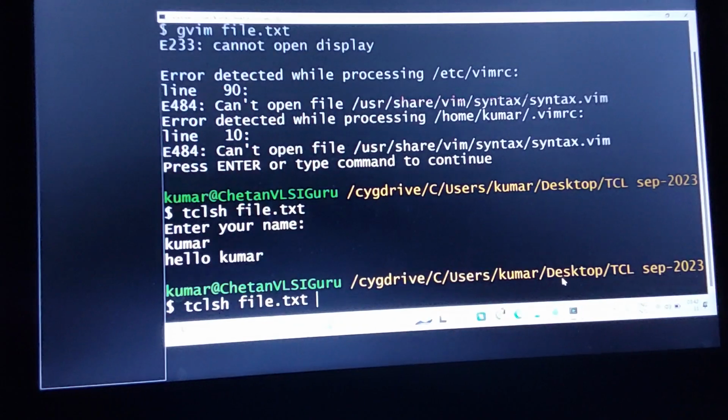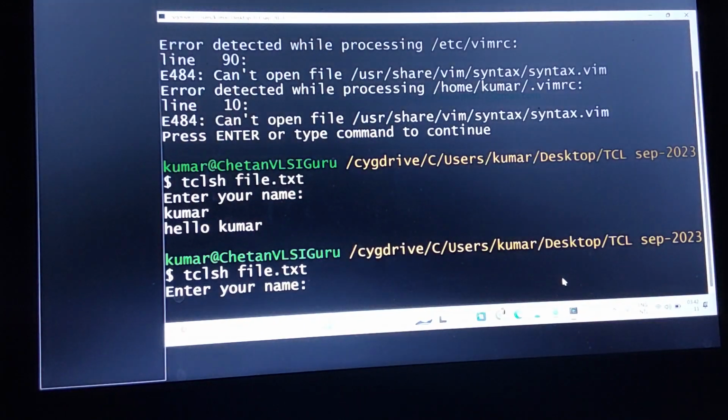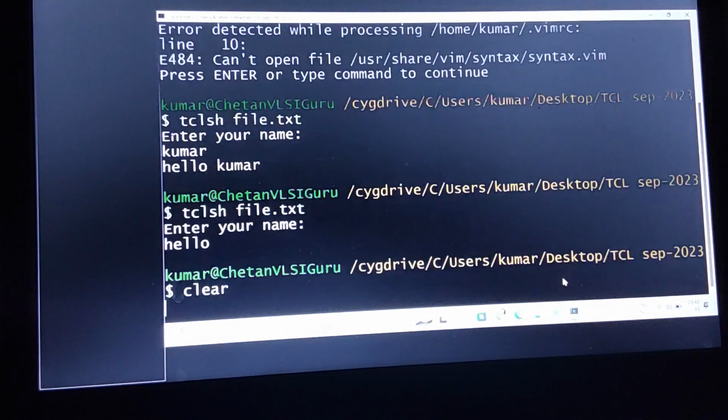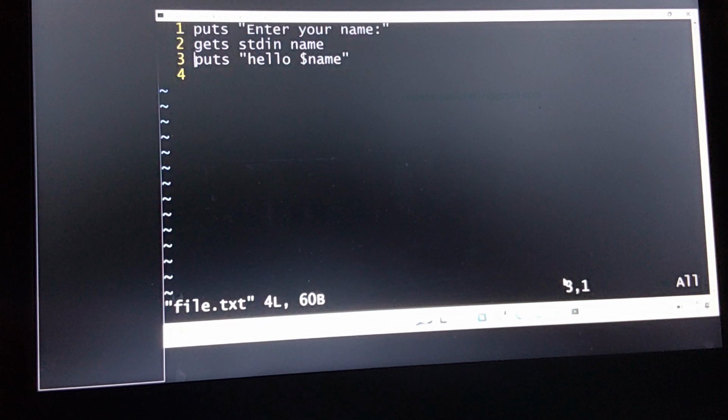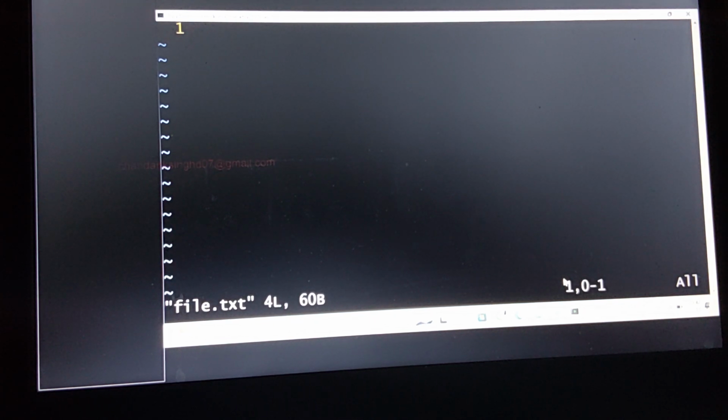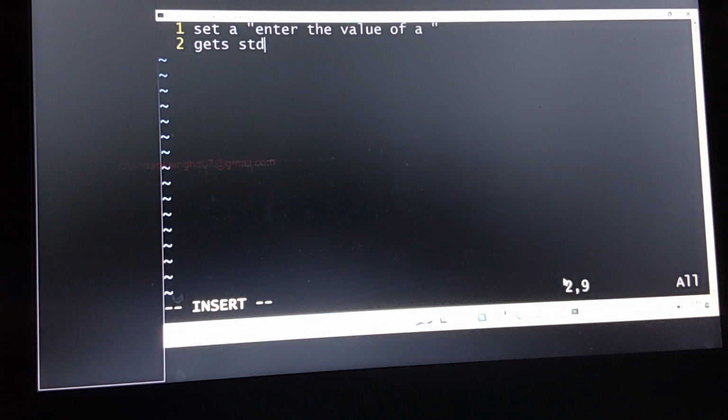Let me edit the same file. Let me quit this with Control D, and open the same file in Vim. So what should I write here? User should provide the input, right? First, set A, and enter the value in double quotes: "Enter the value of A". Next, gets stdin A.